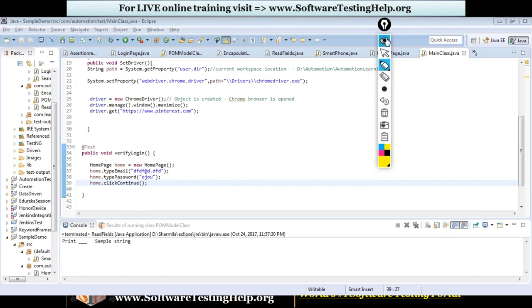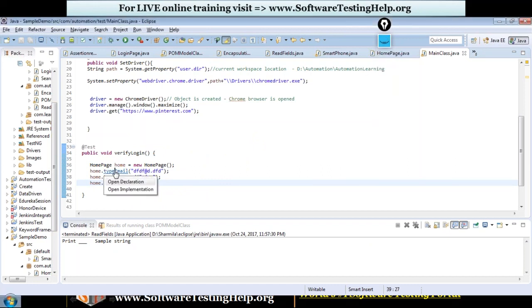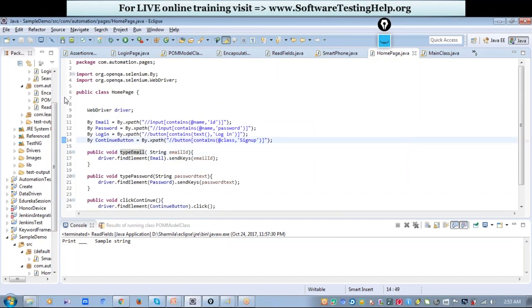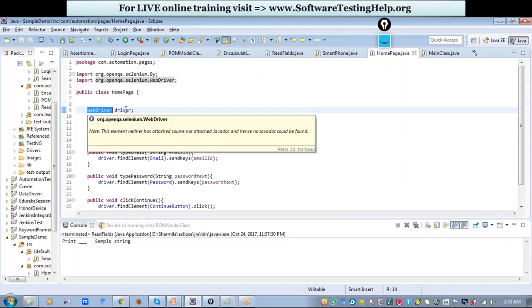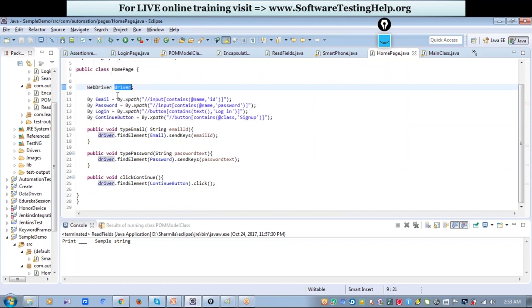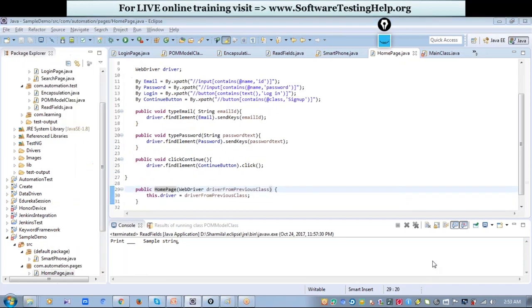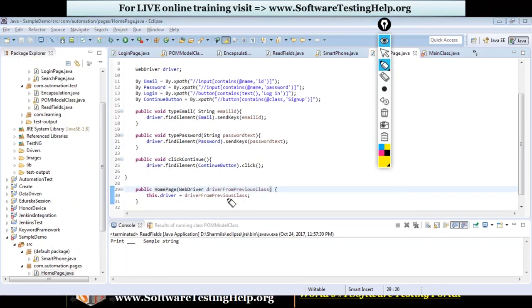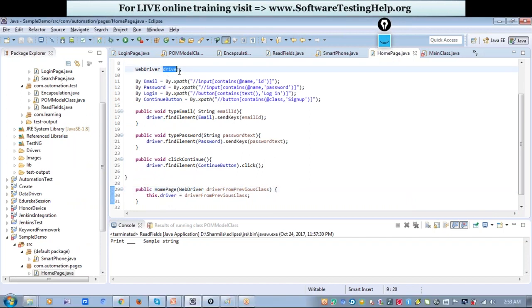Okay, so now here in your class that you have created, you can see that you have a driver over here. But you have to get the instance of this driver from the user. So what I'm going to do here is I'm going to create a constructor inside the class, and I'm going to get the driver from my main class and pass the driver reference to the driver that I've set over here.